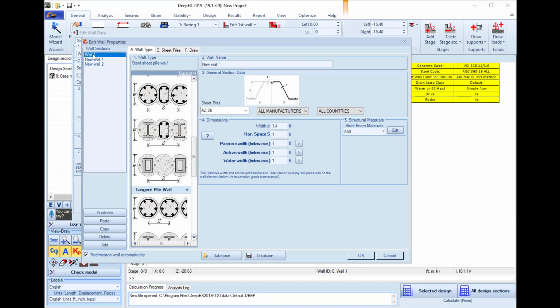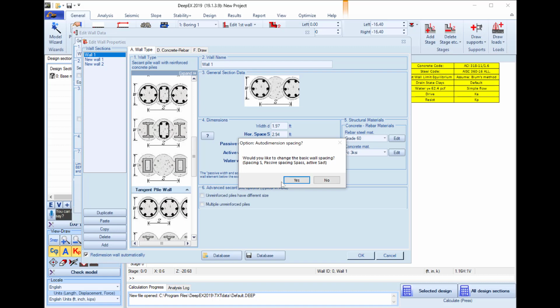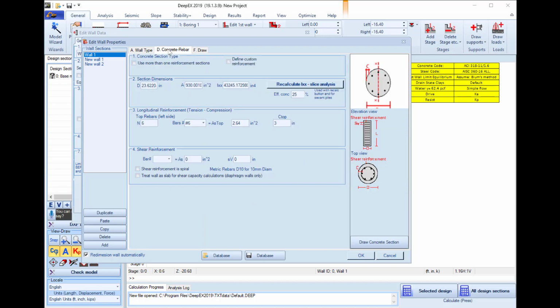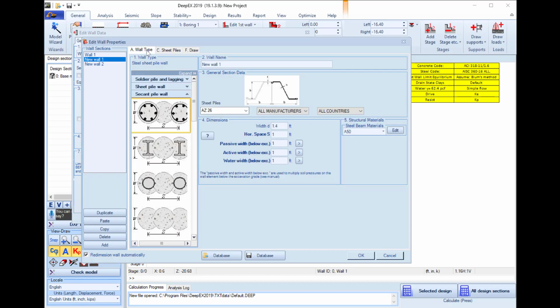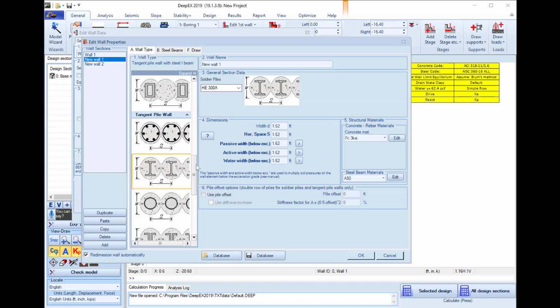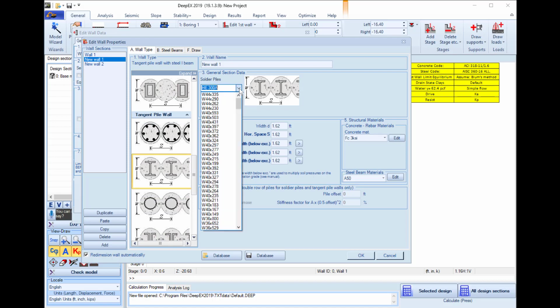If we access the software, in the first section, we will select to use a reinforced concrete secant pile wall. And here we can go to the concrete rebar tab, where we can define the number of rebars and the rebar size. Down here, we can define the shear reinforcement. In the second created wall section, we will select to use a tangent pile wall with I-beams. And here from the drop-down, we will select to use an I-beam section HP14.